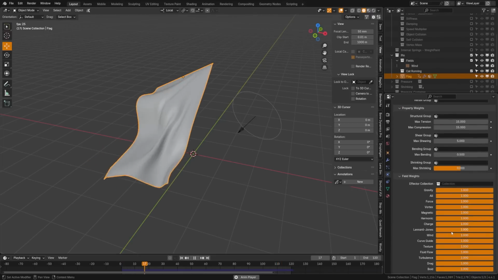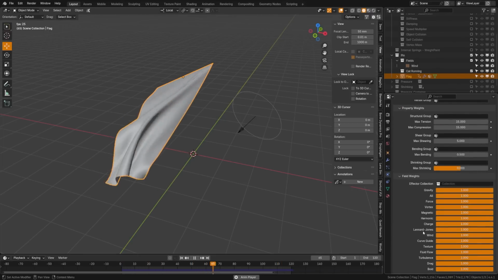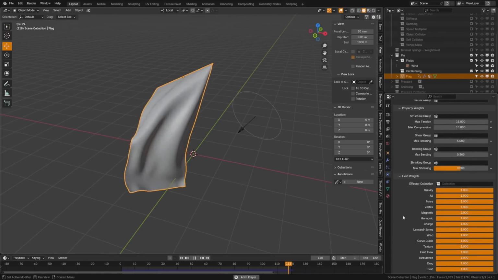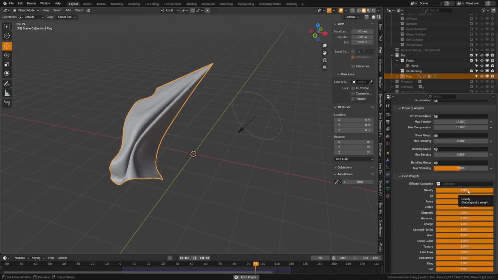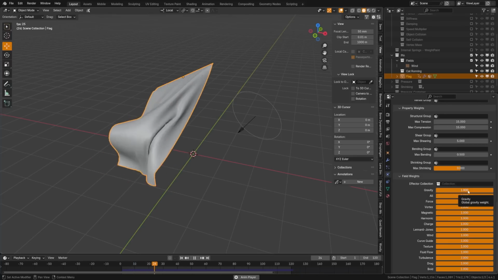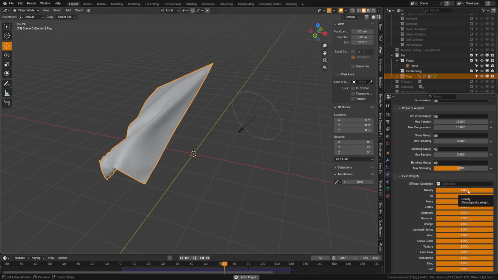Now, if you have a lot of complex fields in your scene, you may want to turn some of these off for your cloth. But most often what I see people use is the gravity option, just to turn off gravity so they can do things like balloons or shrink wraps without the object just falling through the scene.